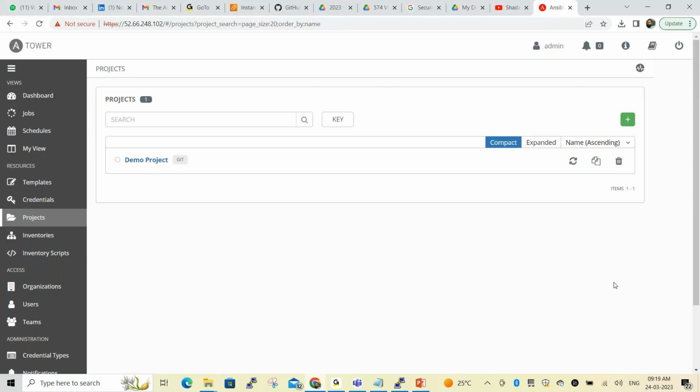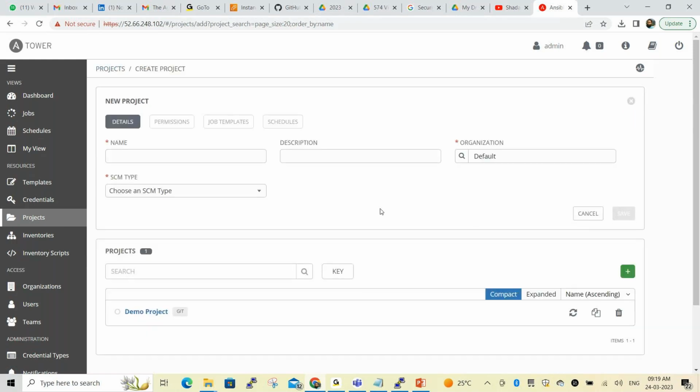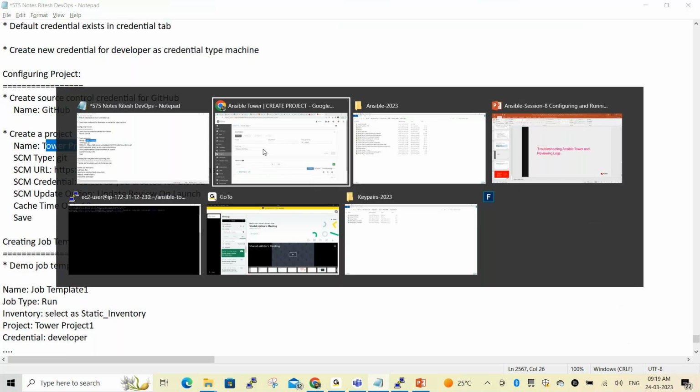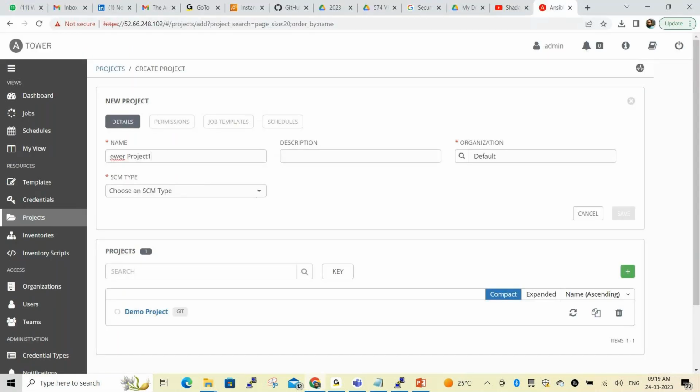I want to create one more project here. I'm going to click on the plus sign. Project name as Tower Project 1. I'm going to paste here. In description, this is Ansible Tower project.